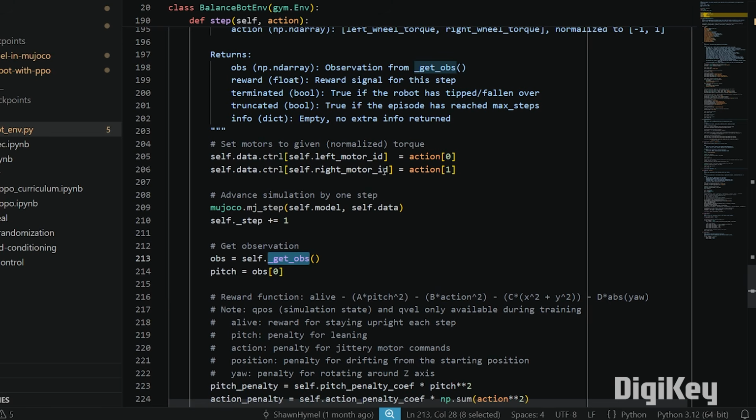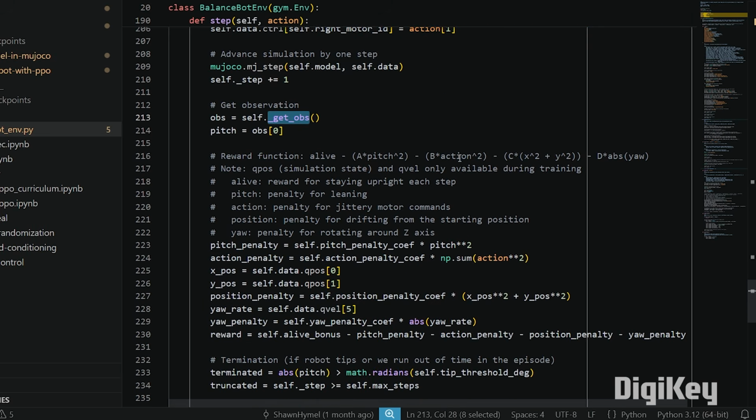So it must perform the action, advance the simulation, or whatever else you're using, by one step, in this case 5 milliseconds, and then get that observation. We are going to return that along with some other information. We also need to generate a reward signal for the agent. For us, we're going to take that alive bonus. So if we come down here, here's that alive bonus.